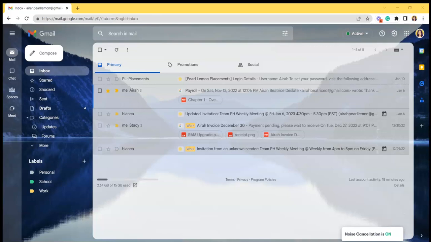So for today's video, I'll be showing you how to save an email in Gmail as a PDF file. So without further ado, let's get started.